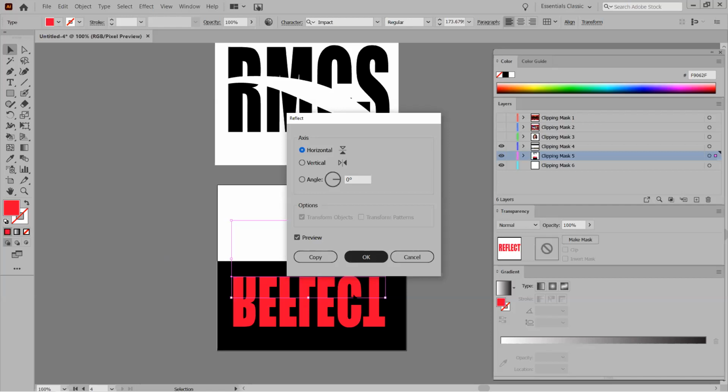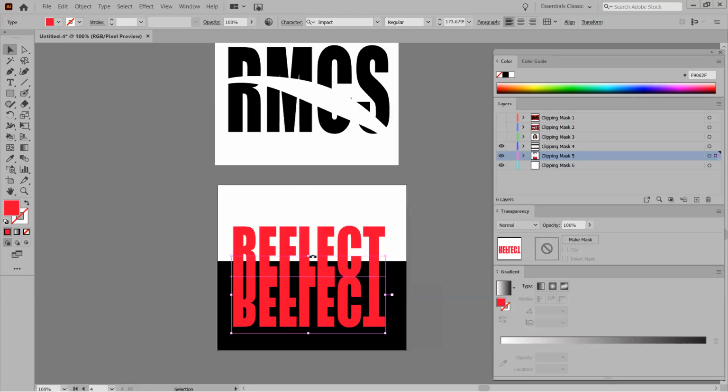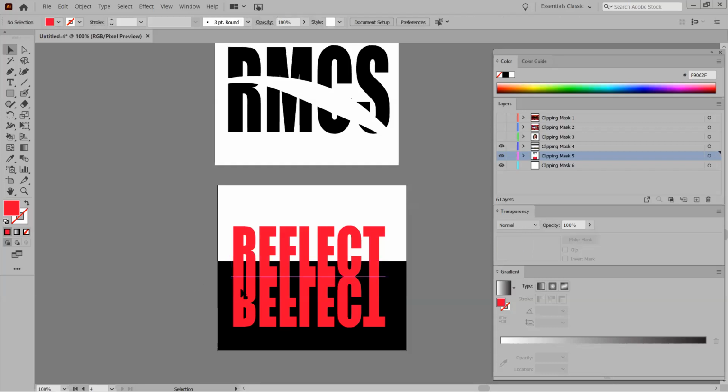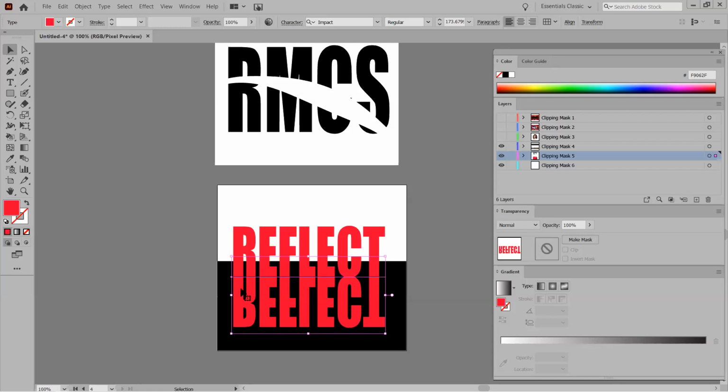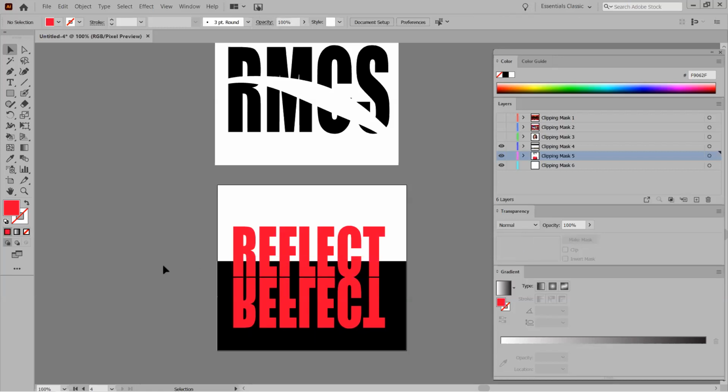If I click OK, it would just reflect it and get rid of this one. I don't want to do that. I want to keep the copy up here and reflect the copy below. So I'm going to hit Copy instead of OK. Now if I click OK, bam, I get both of them, right? And just so we can see it better, I'm going to use my down arrow to nudge it just out of the way a little bit so you can see the dividing line between the two.